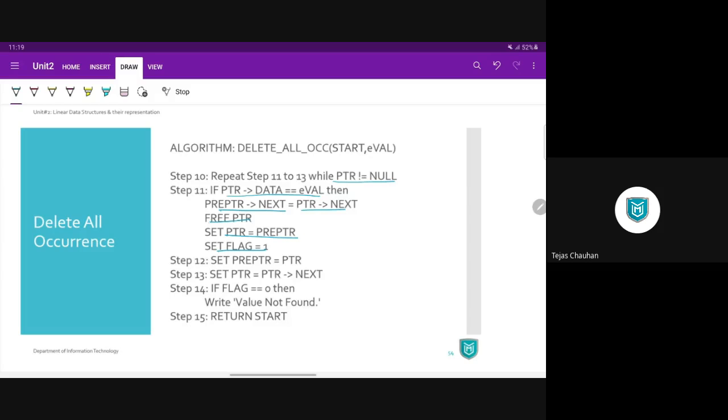After this if part, you go for the while loop. So PTR का backup and PTR updated. Up to step number 13, it is while loop.